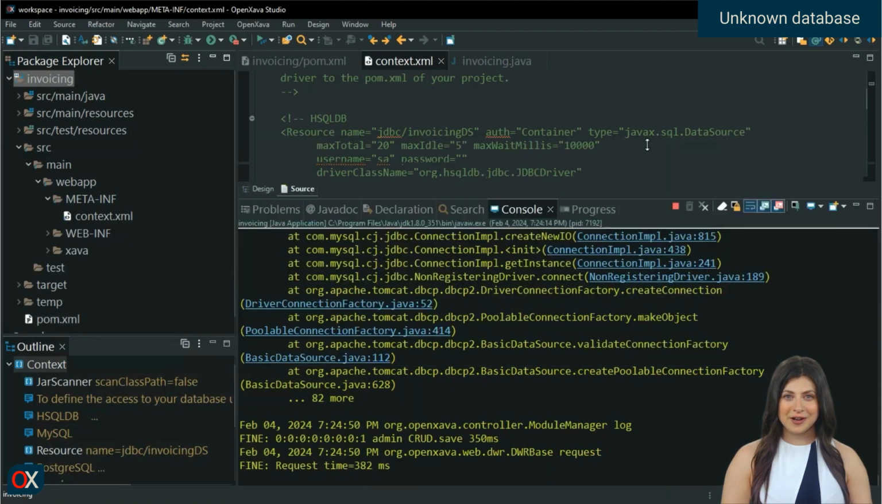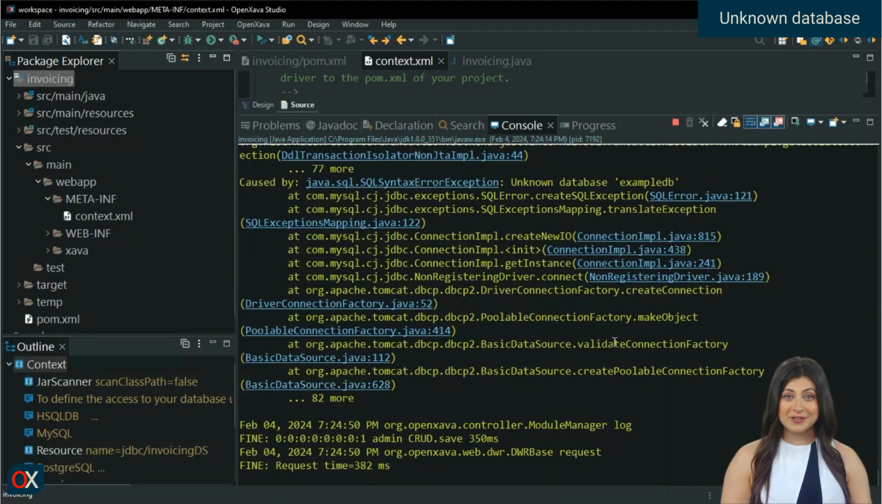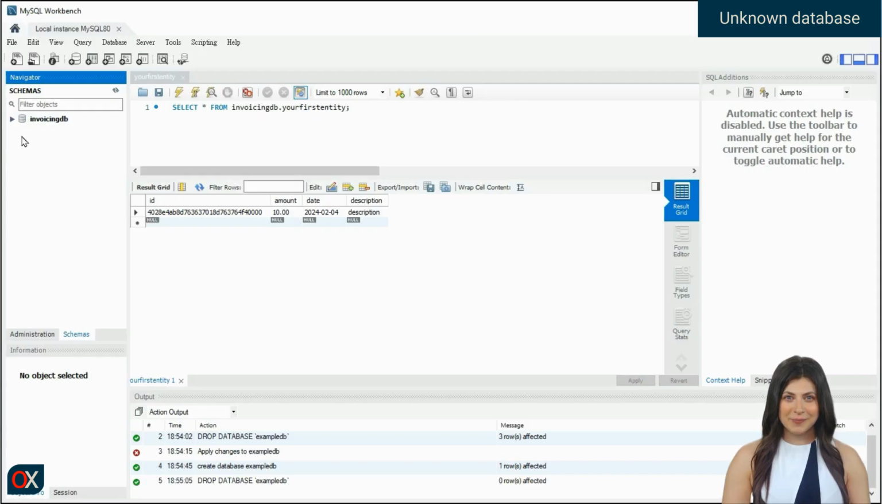Go back to OpenXava, and we can see error traces in the console. The last one tells us the cause: Unknown database ExampleDB. This means it can't find the database. The solution is simple: manually create the schema in MySQL.